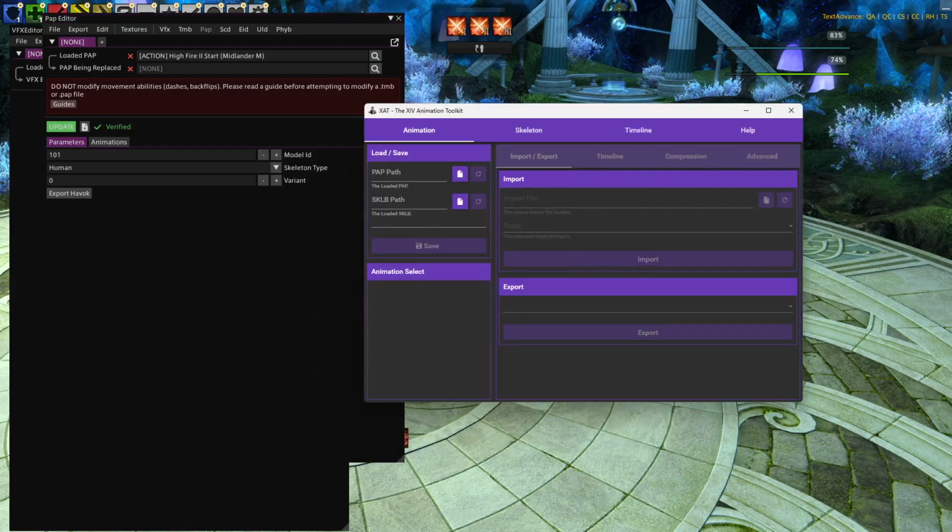Now I'm going to go to XAT, and you can see we got our PAP files, but we need an SKLB file. There are a couple of ways you can go about doing this, and the way that I'm going to do it is use text tools.